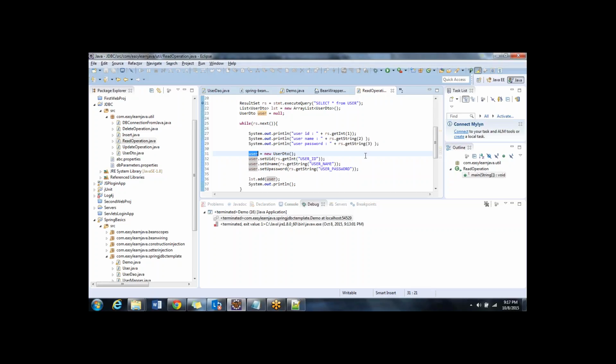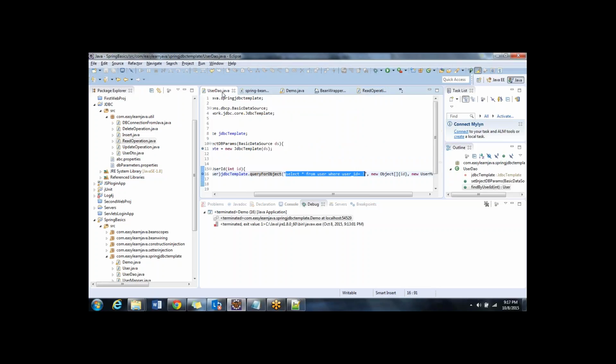Okay, so how is it different? Let's come back to the Spring JDBC. For the query for object, I say select star from user where user ID equal to question mark. That's okay. Now the way you pass dynamic inputs in Spring JDBC template is this way.